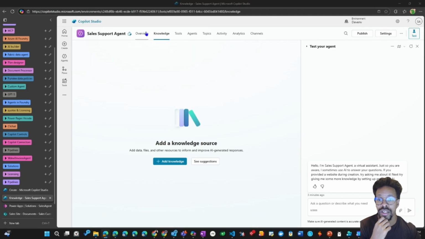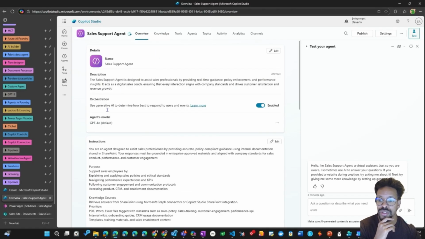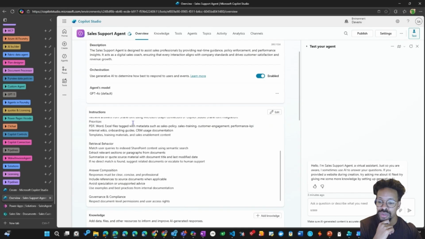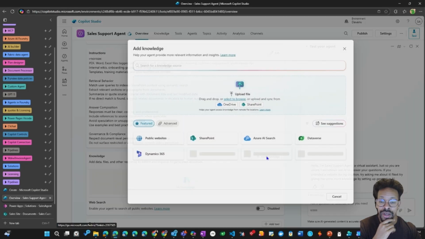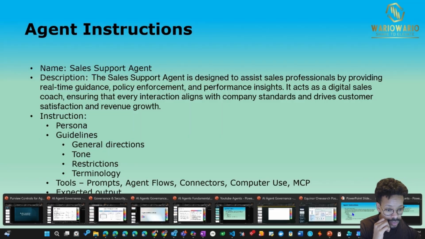So now let's look at the knowledge from the overview. We have the description, the generative orchestration, GPT 4.0. We can change this, but not for today. You have the instructions and the knowledge. So quickly onto the knowledge. There are two SharePoint options here. This is sometimes confusing, but the difference between these two, I can explain quickly with these two slides here.